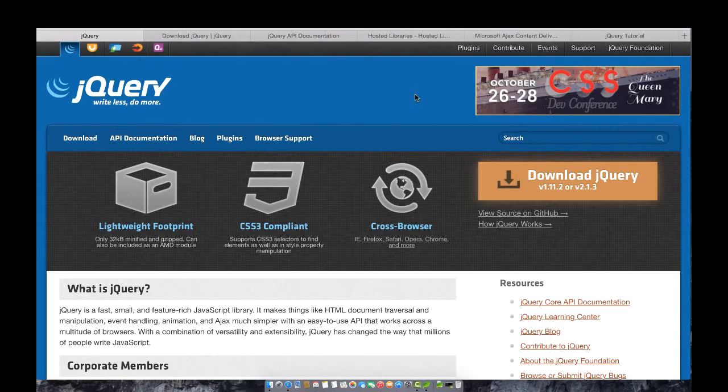So why jQuery? There are a lot of JavaScript frameworks out there, but jQuery is the most popular and the most extendable. Many of the biggest companies use jQuery: Google, Microsoft, IBM, Netflix.